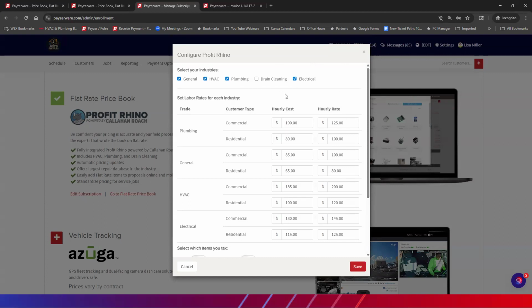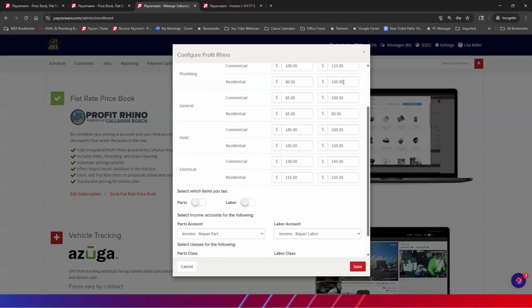And we also have separated this out by commercial and residential labor costs and rates. So you can come in here and put in your hourly cost, your hourly rate, and this will also help dial in the price that you're trying to charge. Because like I said, it's a price book that is built, and now you have to tailor it for your work, how you would like to do it, and what you normally charge.